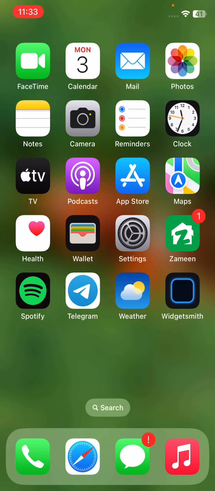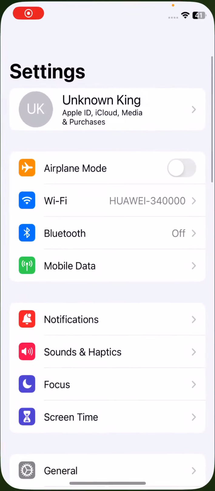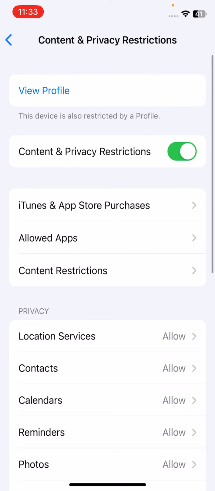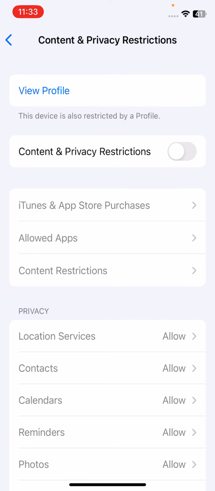So after doing this, the next solution is change apps restrictions. So tap on settings, tap on screen time, tap on content and privacy restriction. So simply tap to turn this off.